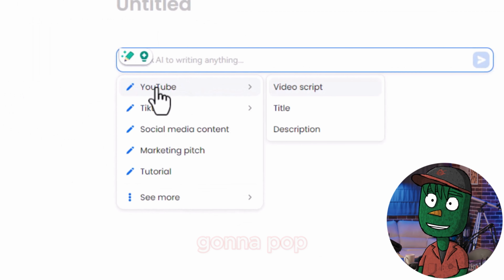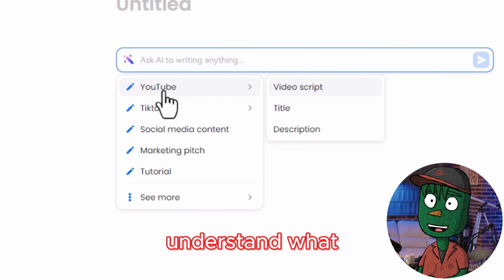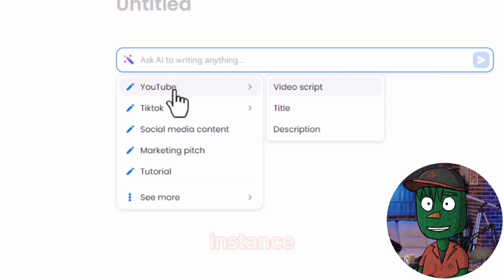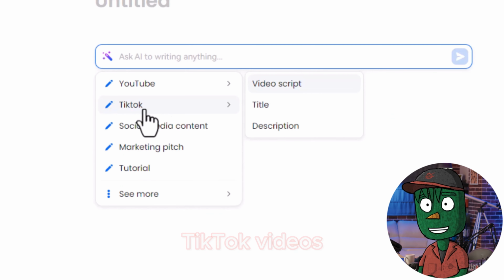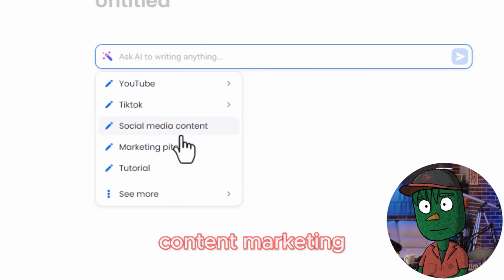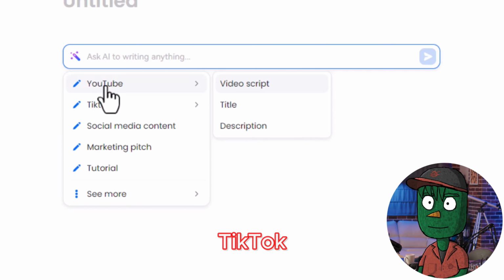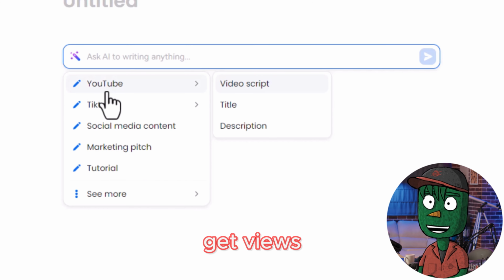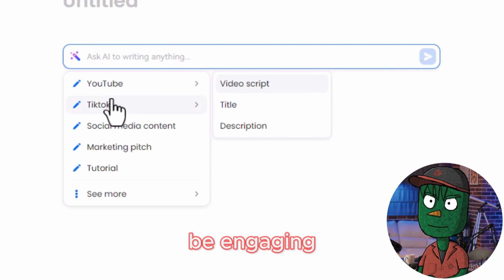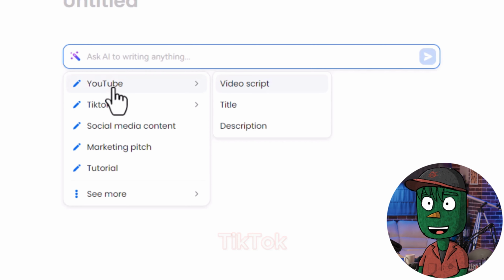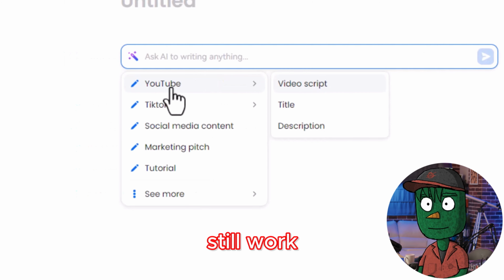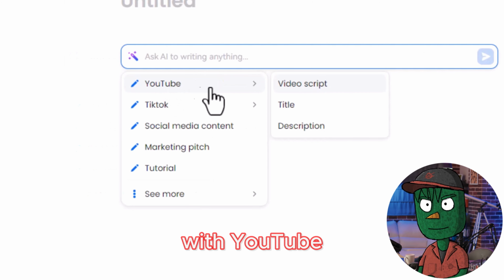Then this window is going to pop up. Now it's trying to understand what kind of video you want to create. For instance, we have YouTube videos, TikTok videos, social media content, marketing pitches, and tutorials. You can choose between YouTube and TikTok. There is actually no difference because to get views on YouTube, the video has to be engaging. To get followers on TikTok, the video needs to be extremely engaging, so both of them still work. For this video, I'll be going with YouTube.